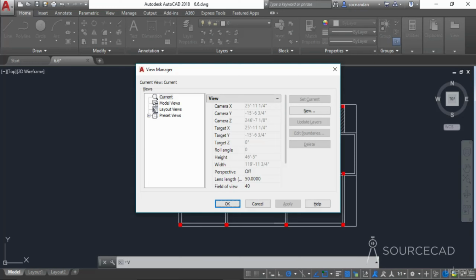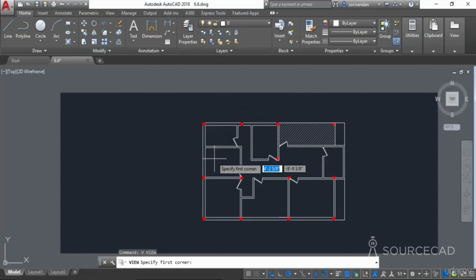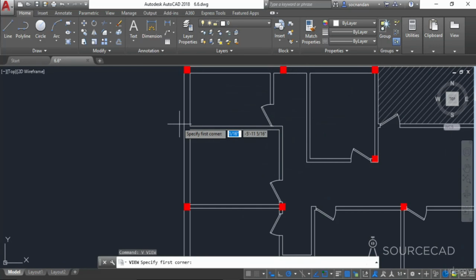Right now we are in the model space, so model views will be created, and for that I'll click on new. Now give this view a name. I'll name it room 1. And now here in the boundary panel, click on this box. Now specify the area which you want to include in your view. So I'll select this area and click somewhere over here.